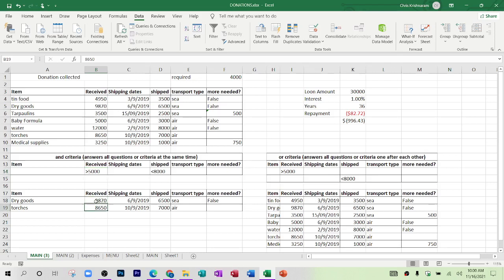If you look at the numbers here, 9,000 and 8,000 is greater than 5,000. But at the same time, the shipped has to be less than 8,000. And you're seeing that here, 6,500 and 7,000 is less than 8,000. So it answered both of these questions at the same time.